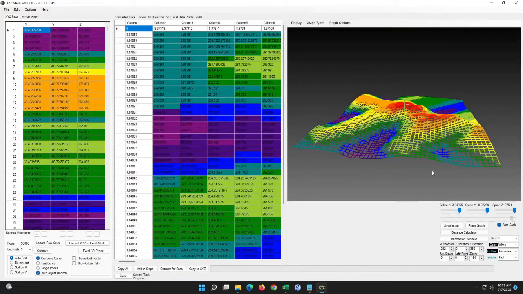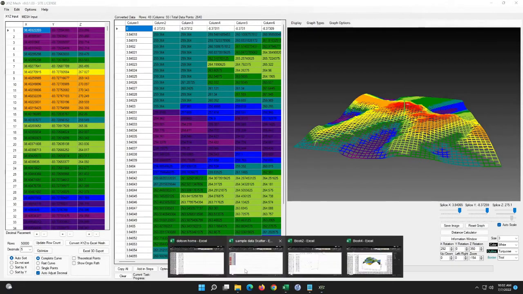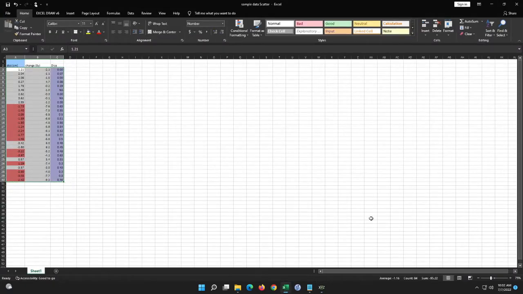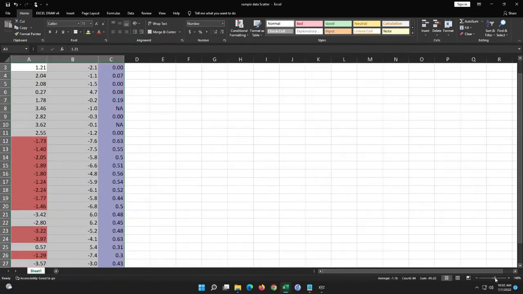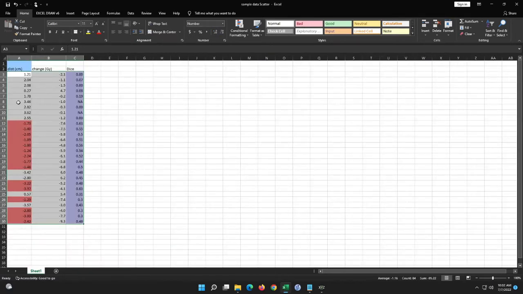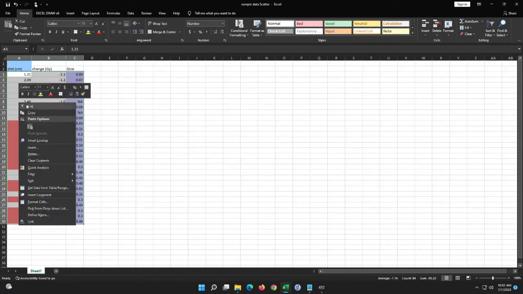So what if you have 3D scatterplot data that you want to plot? All you have to do is copy your data over, same thing as we did before. So here is a series of data. I'm going to zoom in so we can see it. It's just some scientific data that we have plotted that we need to show in a 3D scatterplot.